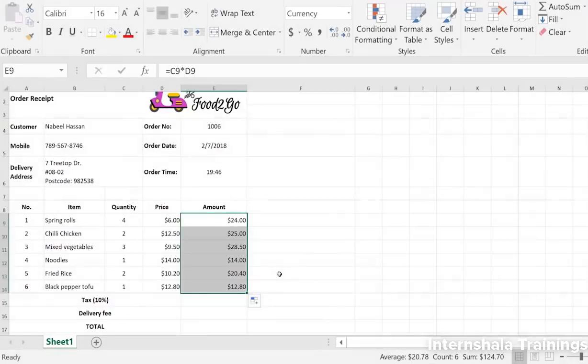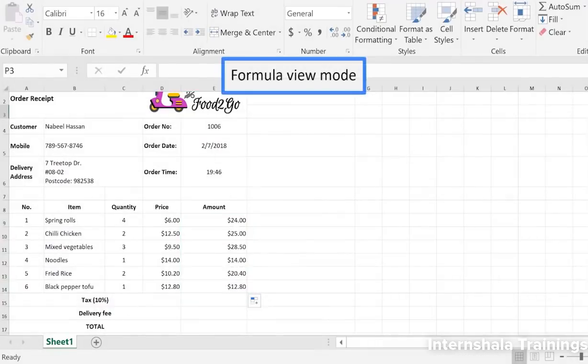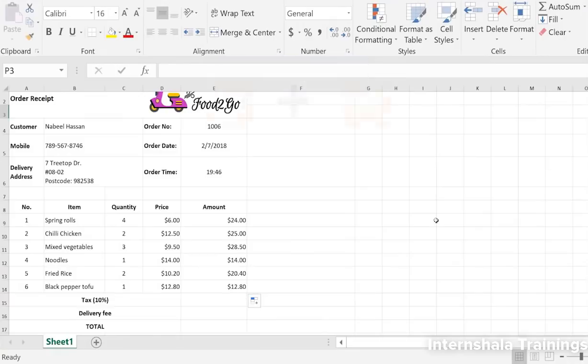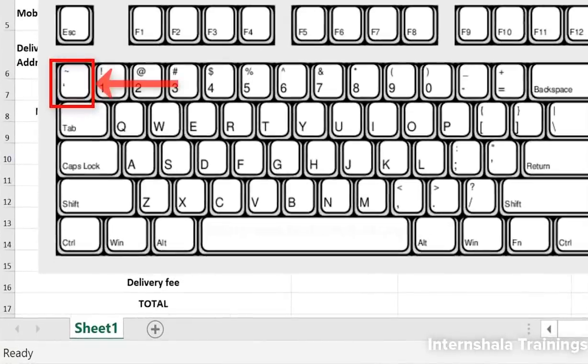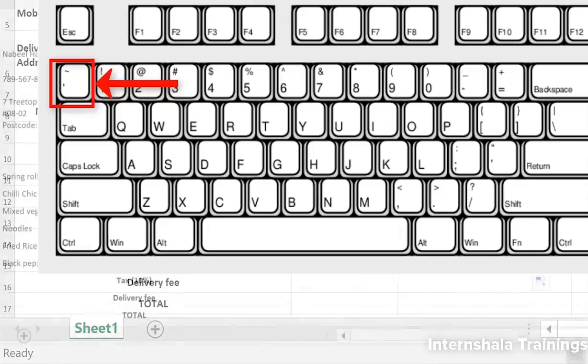A cool trick we can use to see all formulas or functions in a worksheet is to hold down the Control and Grave Accent key. The Grave Accent key is usually found in the top left corner of your keyboard.